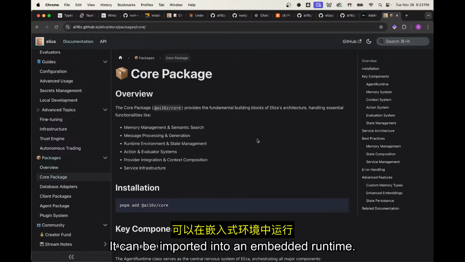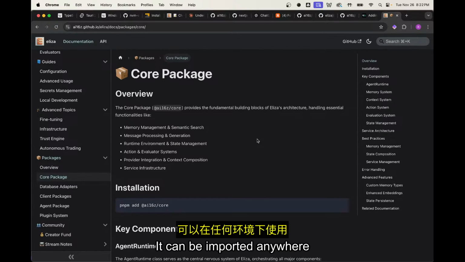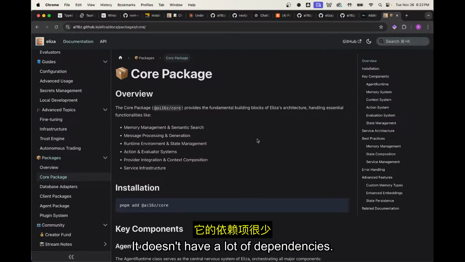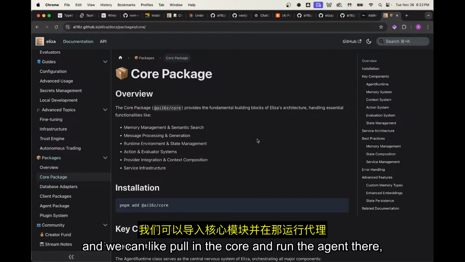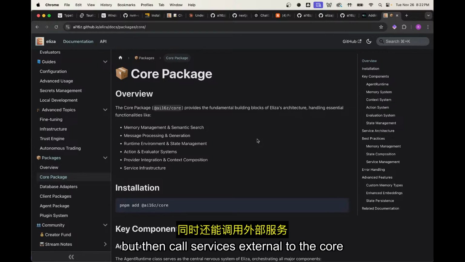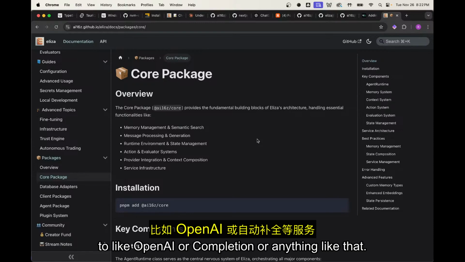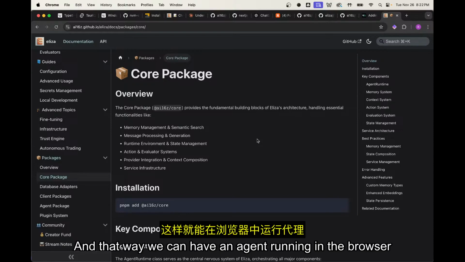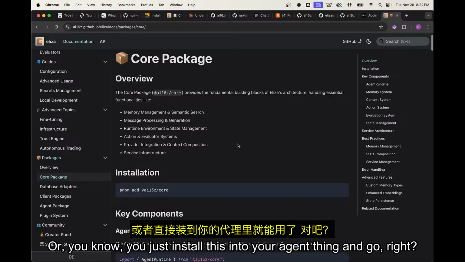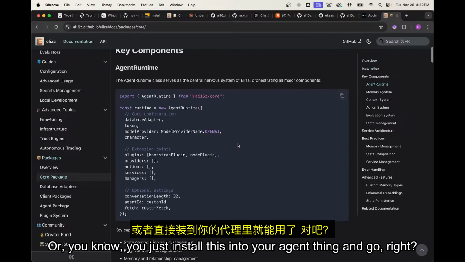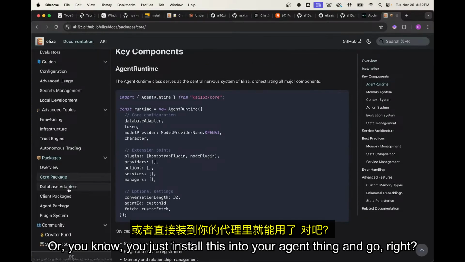The core package can be imported into the browser. It can be imported into an embedded runtime. It can be imported anywhere that TypeScript can be imported into. It doesn't have a lot of dependencies. This is used in a game we have called Small World, where we can pull in the core and run the agent there, but then call services external to the core, like OpenAI or Completion or anything like that. That way we could have an agent running in the browser, but still contacting services that are elsewhere. Or you just install this into your agent thing and go, right?